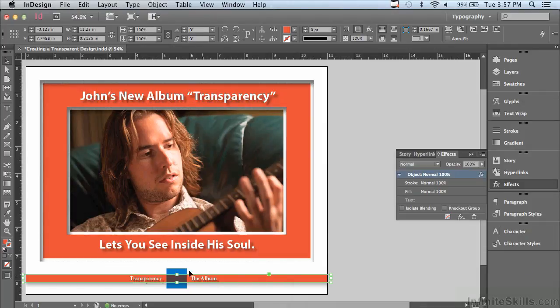Well, I think I want to apply that same effect to the cyan blue square. So I'm going to click on the effect and drag it to the blue square and let go. So I've applied my effects throughout, and I have a very cool transparent design. In the next lesson, we're going to begin discussing printing.